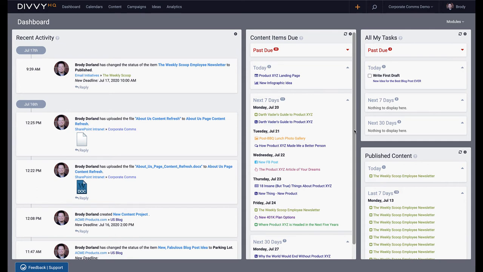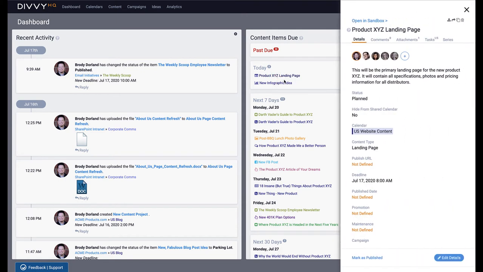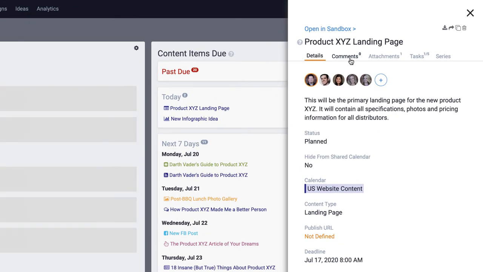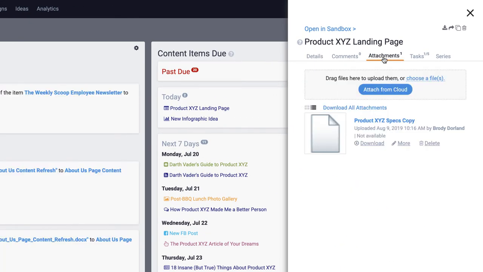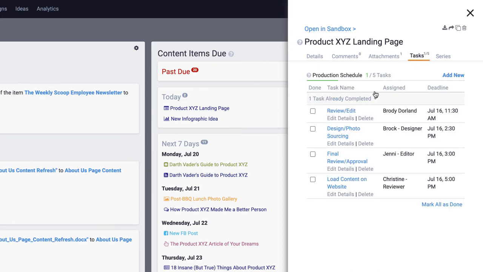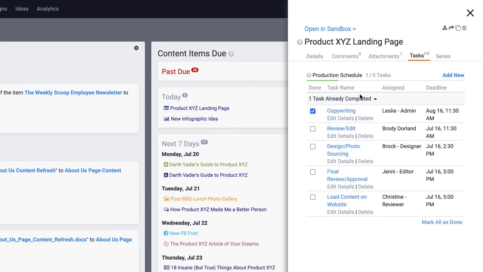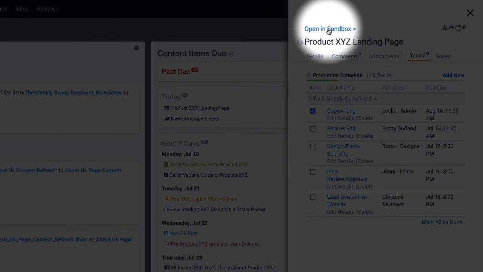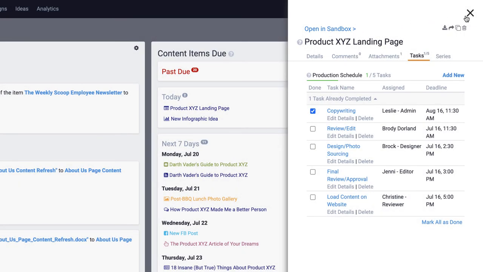Last but not least, when you want to find out more information on a particular content project or task, simply single-click the item to trigger the preview panel. From this panel, you can easily adjust most of the item's details, add comments, view and add attachments, and manage tasks. If you prefer to dive into the full details of a project, you can click the sandbox link at the top or double-click on a content item title throughout the dashboard.